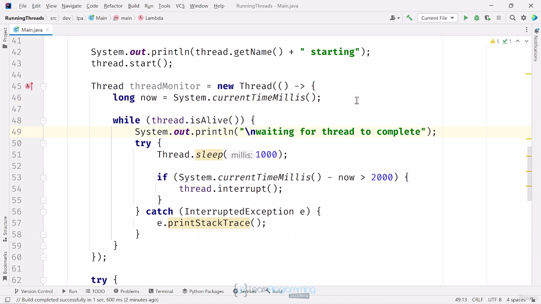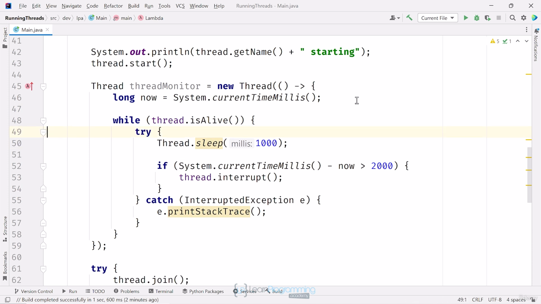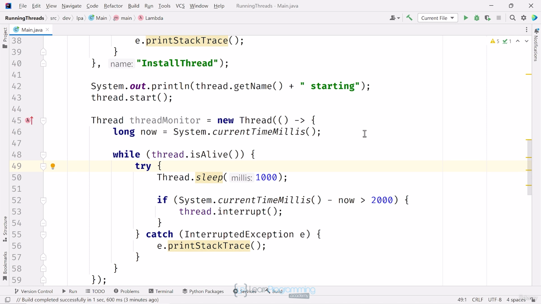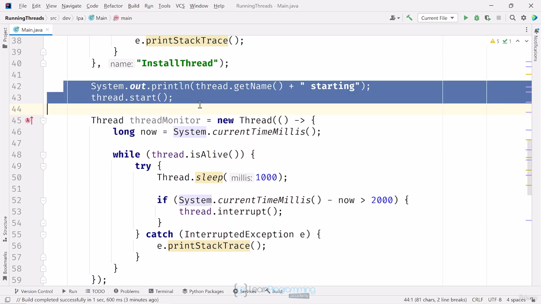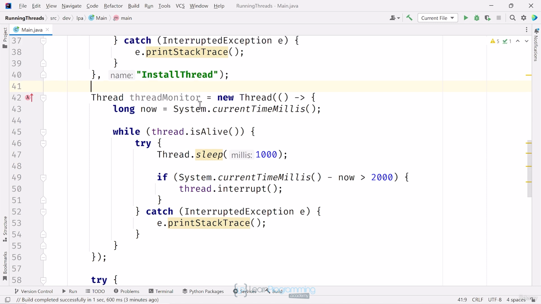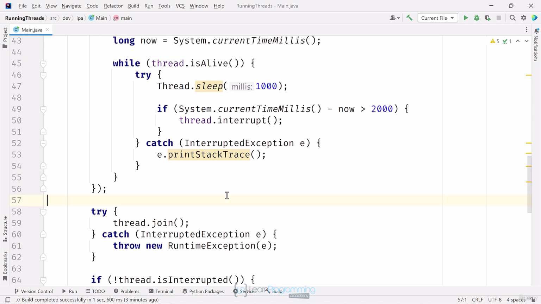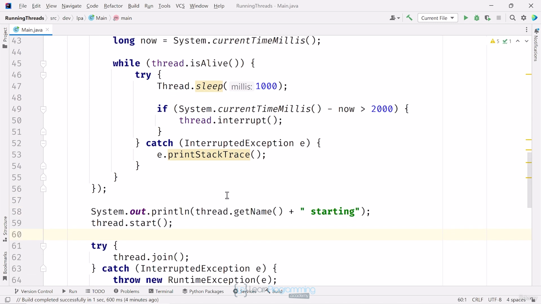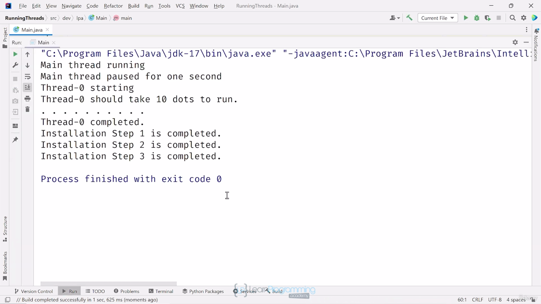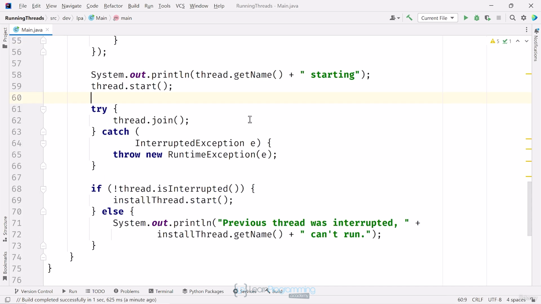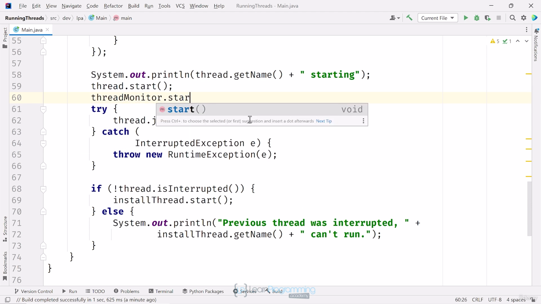I'm going to remove the system.out.println statement in this code that says waiting for thread to complete. I want to start this thread at the same time as my original first thread. First, I'll just cut the statement and the thread dot start above this. I'll paste it after this thread monitor declaration. Okay, I'll run this. And oops, that didn't work because I forgot to start thread monitor. Directly after the thread.start, I'll execute thread monitor's start method.